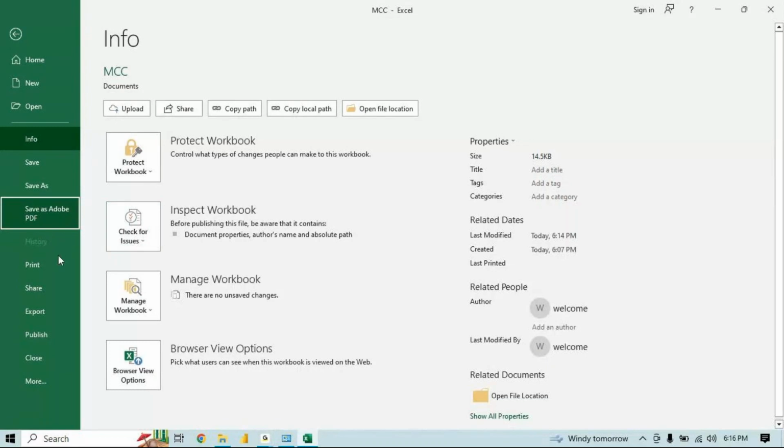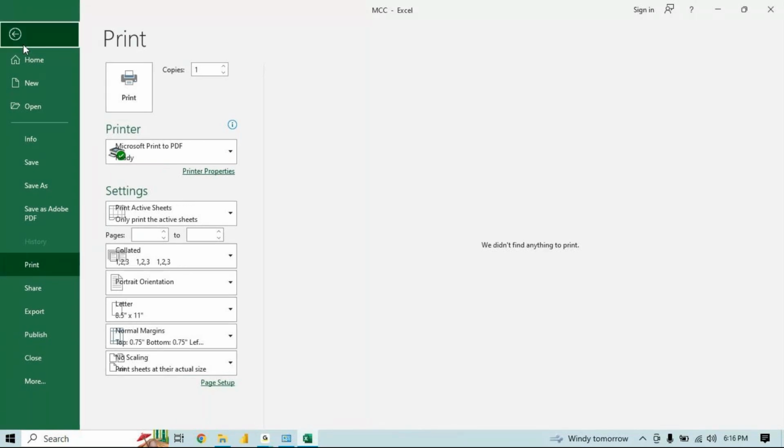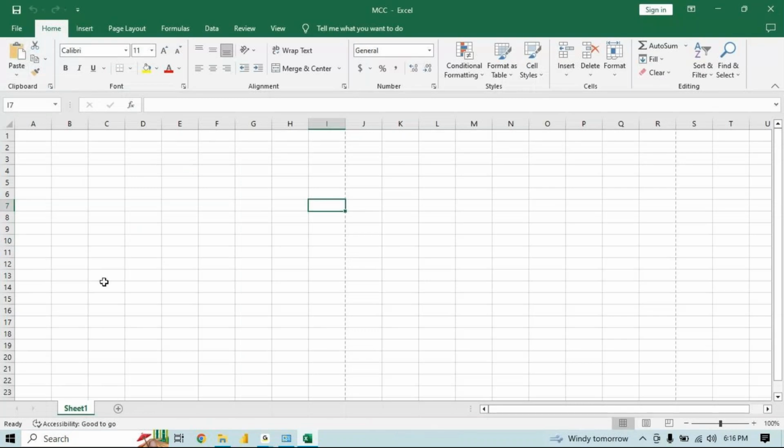So next we are going to see the print option. One of the important options is how to print a document. First I'll take our book. I'll take three sheets. One, two, three. So in the first sheet I take some records.